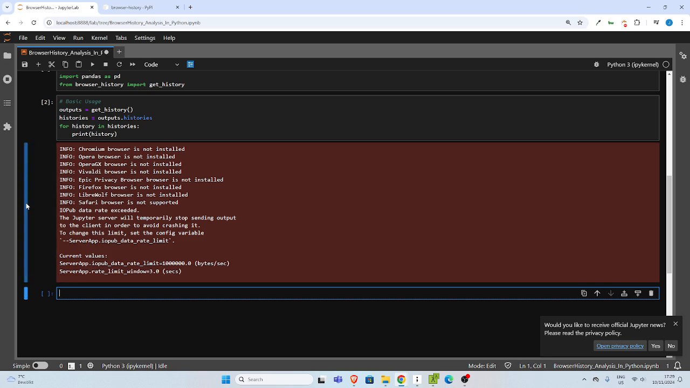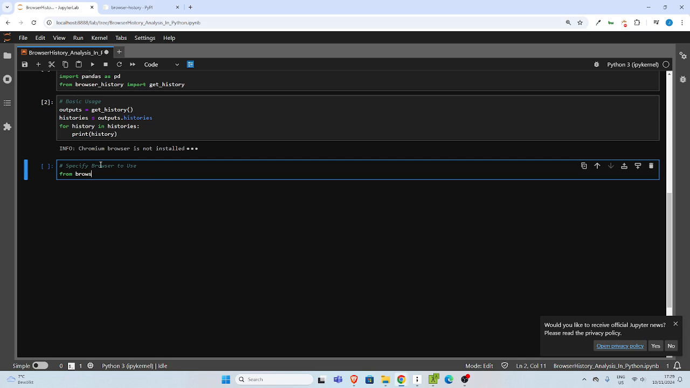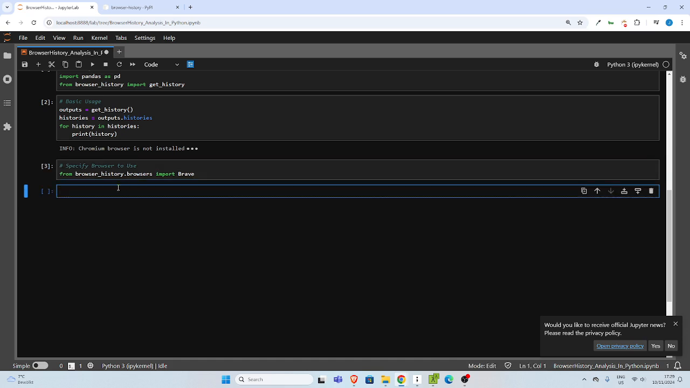But in case you don't want to use this approach, you can simply use browser specify browser to use, right? So in that case, I'll just go from my browser history dot browsers. So we have browsers like this. So from browser history dot browsers, I can now import Brave. So we can import the other browser. So let's import Brave browser, and then I can now do some analysis on it.